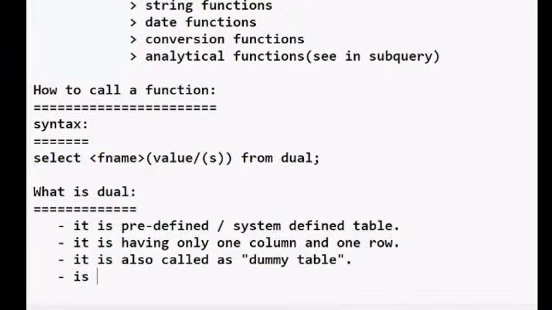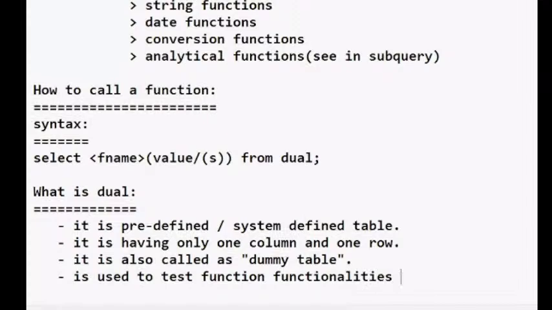Dual table is used to test functionalities. What does it mean by functionalities? When you call a function, how it works, the working levels, we are testing how it works with the help of dual.